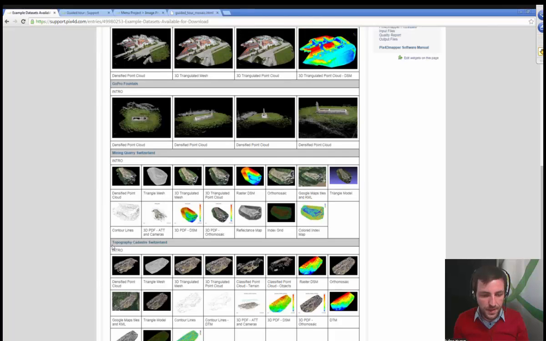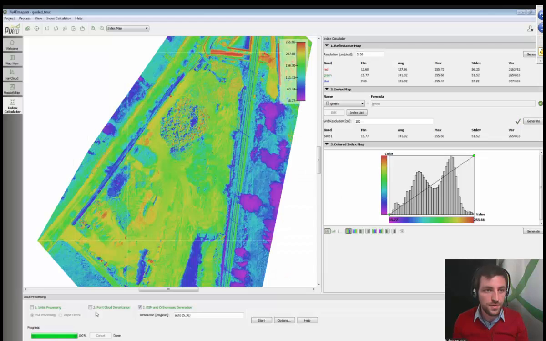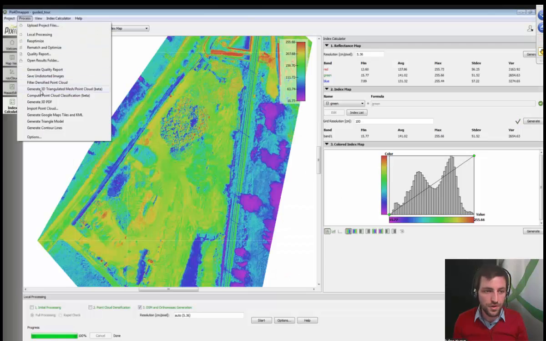There's also the possibility to generate 3D meshed models, using this generate 3D triangle mesh option. And this will also have a huge amount of improvements in the next version that's going to be released by the end of the year. So stay tuned for more improvements on that.